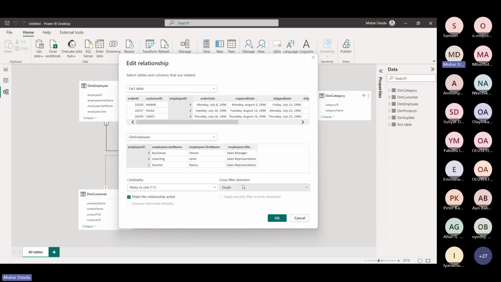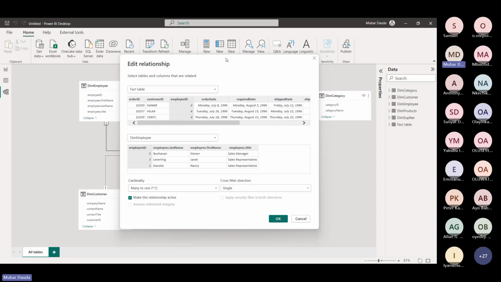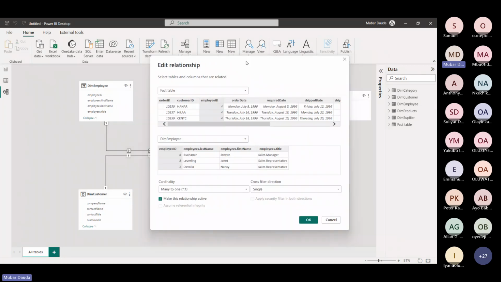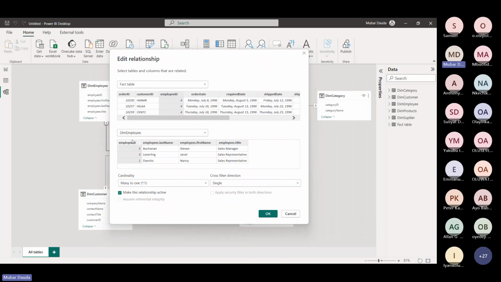And the filter direction is single, which is this circle here. It means anytime we want to do our analysis, we can slice through from our employee to look for all the records that we have in our fact table. That's for many to one.